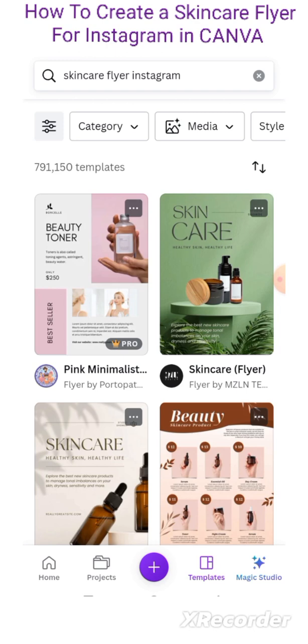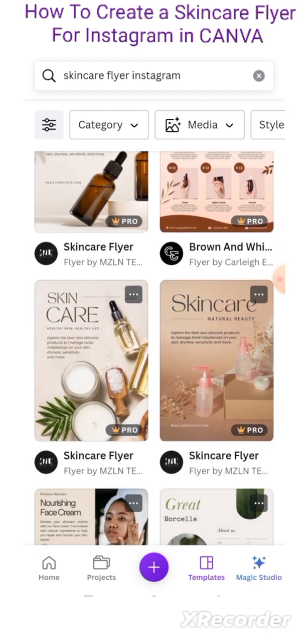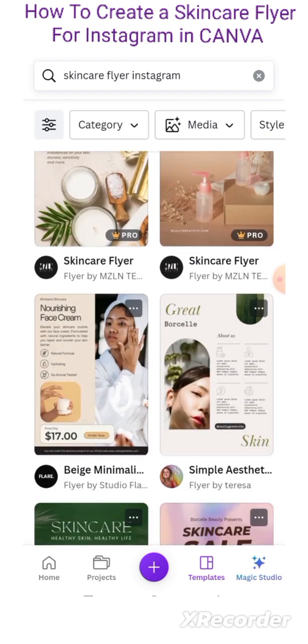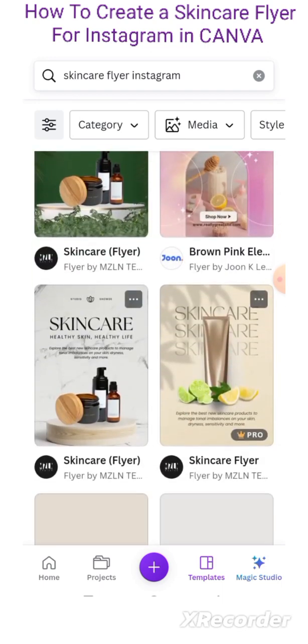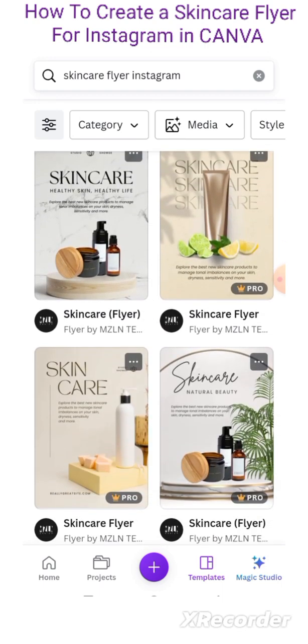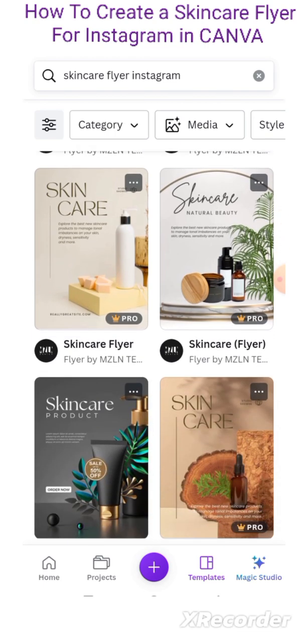You have 791,150 templates that you can choose from, and you can customize to your colors, your brand colors, your business name, and you can put in your Facebook handle, your phone number, your Instagram handle. There are so many beautiful ones, as you can see. So just pick one that you love and then customize it.